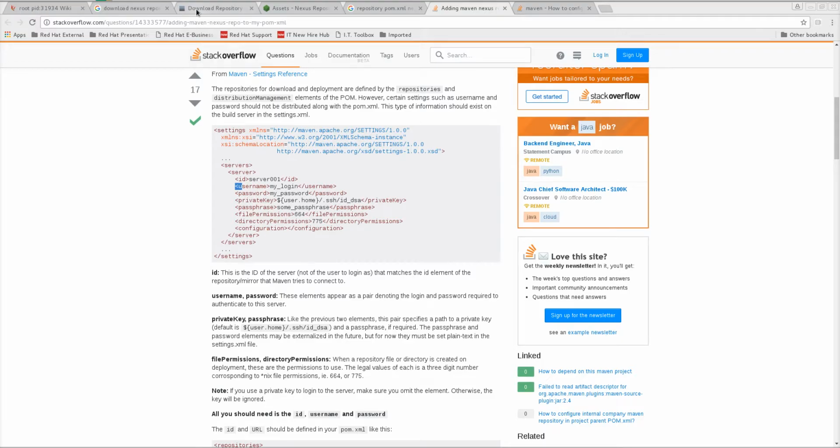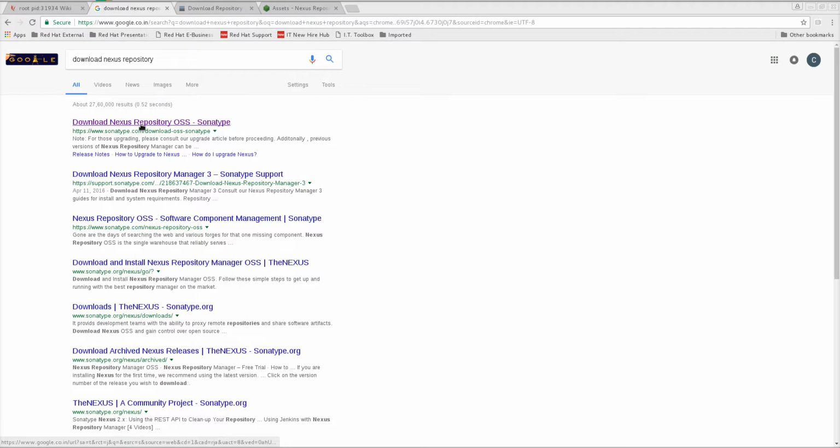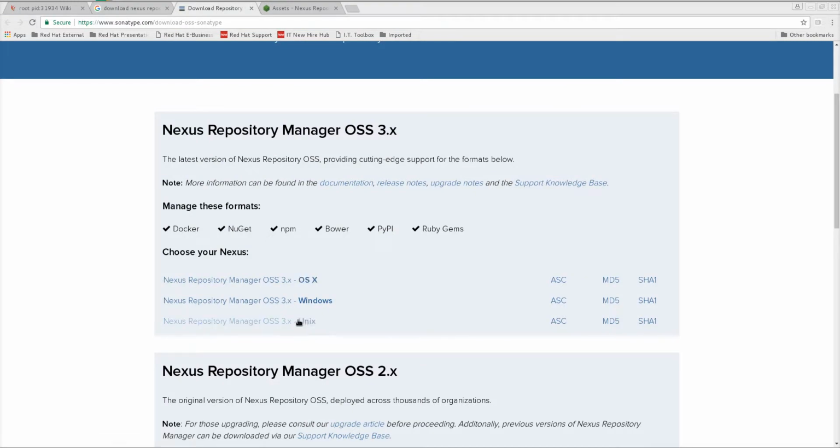If you see here, I want to show you how Nexus repository can be downloaded easily from here. This link, download Nexus repository. I'm currently using the latest version for Linux environment, so you can download it from here easily. You can download even this one. So I downloaded this, and once I downloaded it, I kept it.